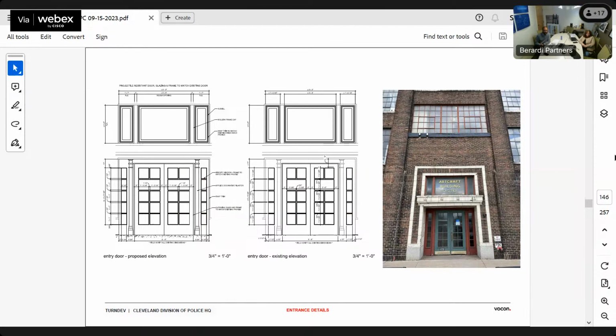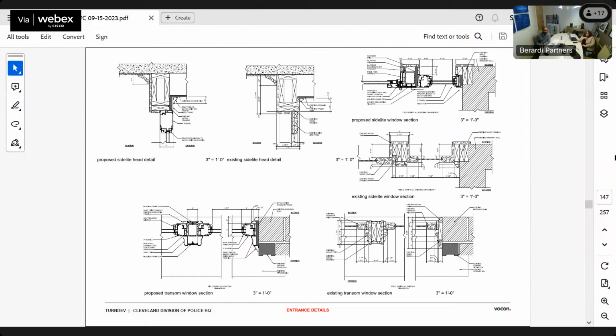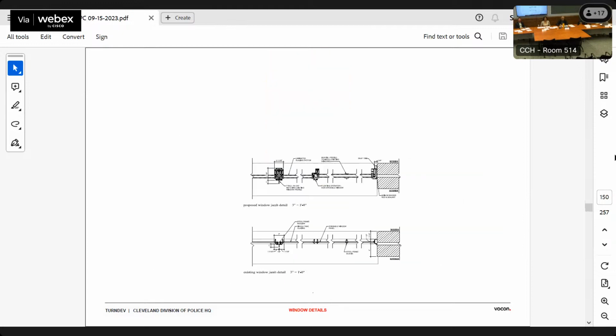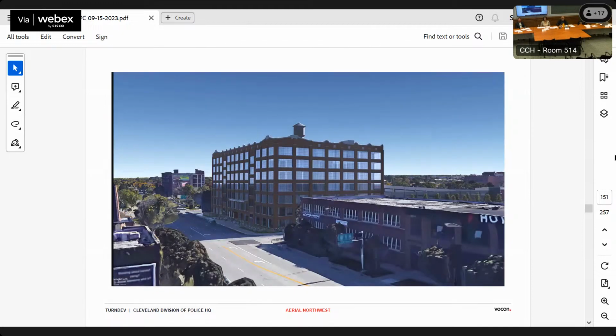Next slide. Joe, if I can jump in here just for a moment. I think the critical point here is that the window replacement will be an exact replica of the existing windows. Similar color, similar proportions. The only difference is that the operable sash in the existing windows will be replicated in a fixed sash, so it'll look like an operable window, but it will be fixed.